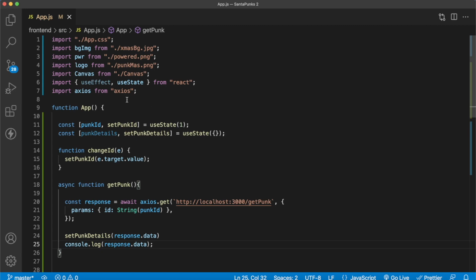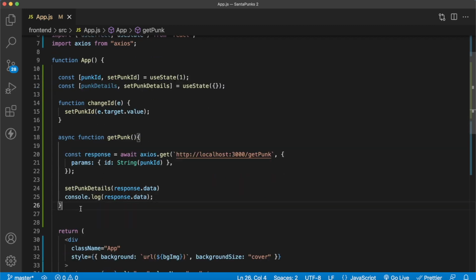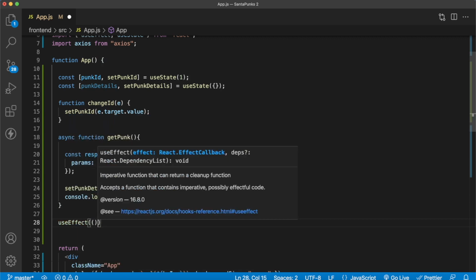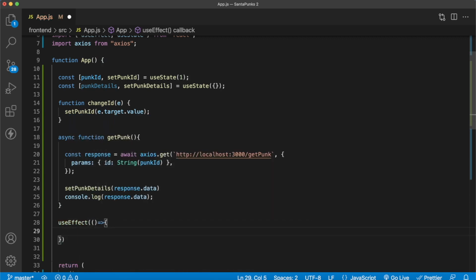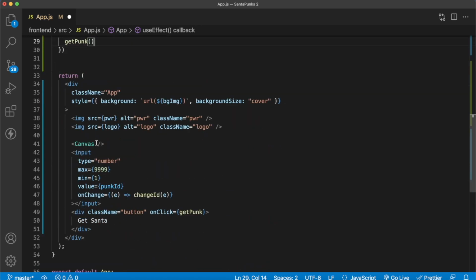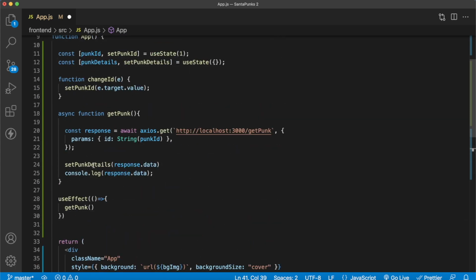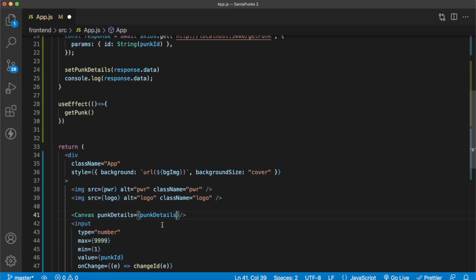And here in our app.js file, let's first make sure that on load of this component, we'll use the useEffect to make our first call to our backend, which is the getPunk function, like so, and otherwise we'll make the call when we press the button. But now also for our canvas component over here, let's pass in a prop with the punk details, like so. So now anytime we run the getPunk function, so on load of the app and when we press the button, the setPunkDetails will change the punkDetails variable. And so our canvas will have new punk details.